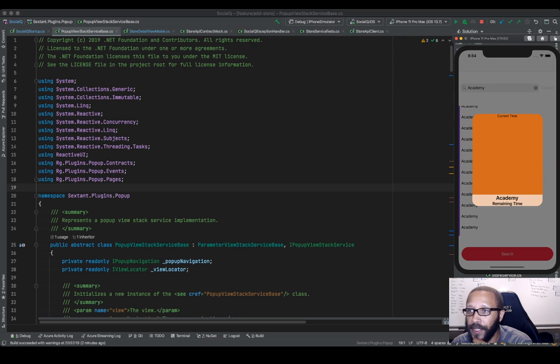I'll have a button on here. So actually, might as well, let's do some Xamarin Forms UI stuff, because that's what everyone always wants to see, right?